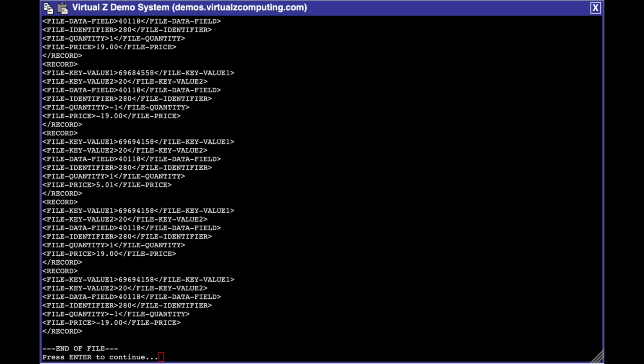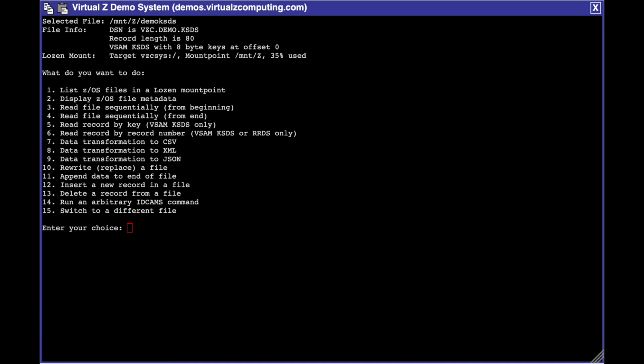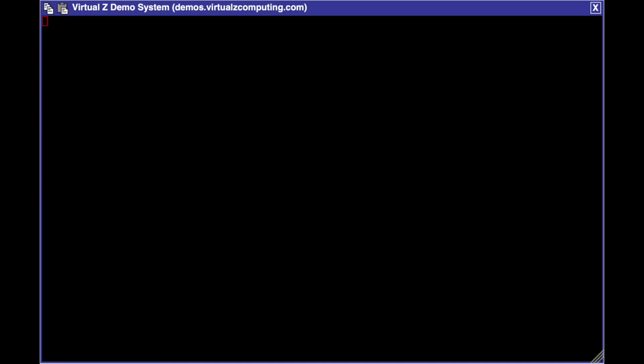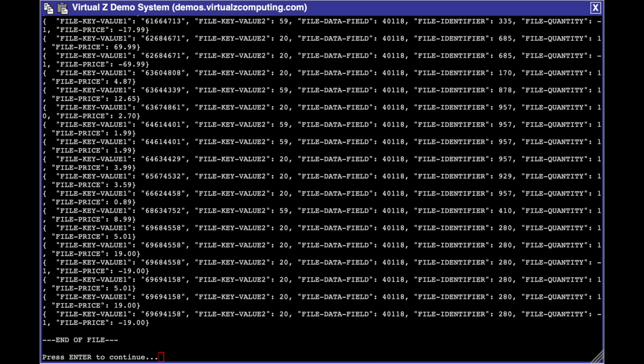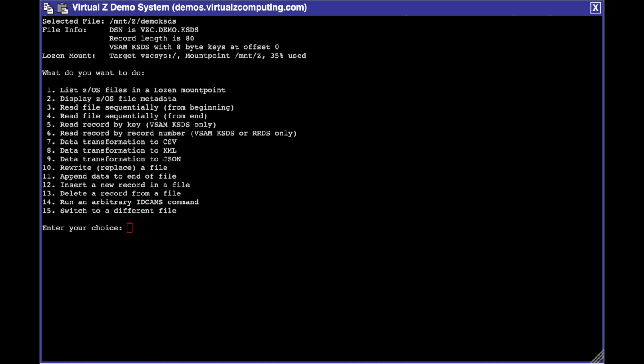This is an industry-standard data transport format that can be read by many vendor or user-created applications. If we select option 9, we can see the same data in JSON format or JavaScript object notation. This format is commonly used by rich web applications for user self-service data inquiries, for example. Let's move on now to some additional VSAM capabilities that are commonly used in customer business applications.